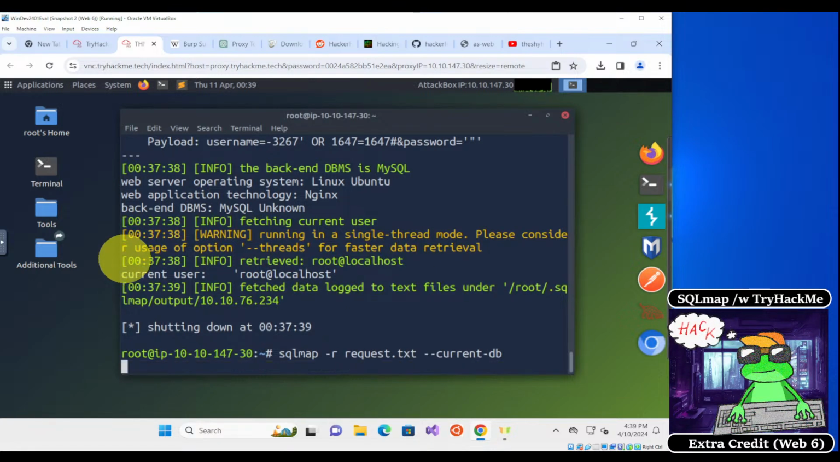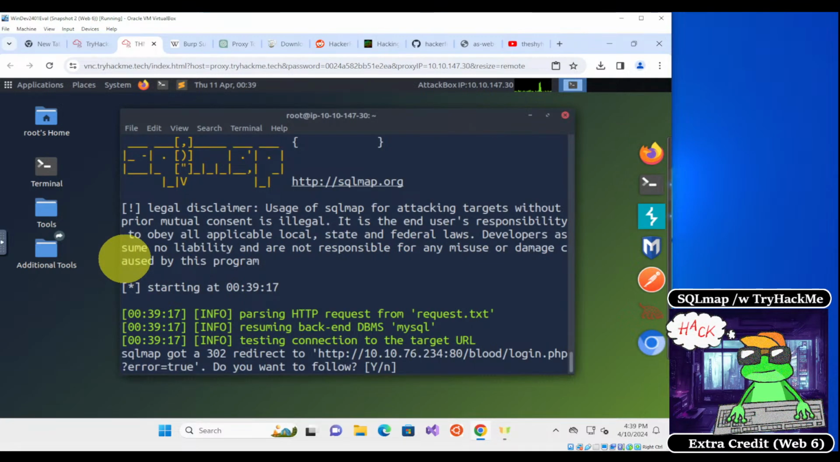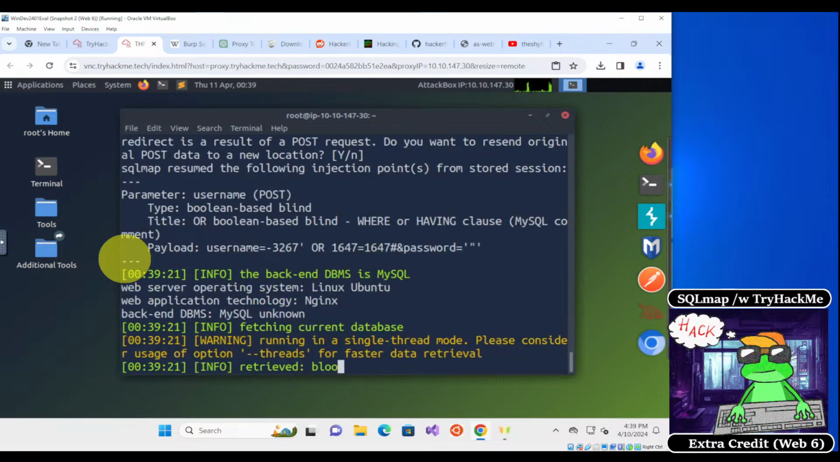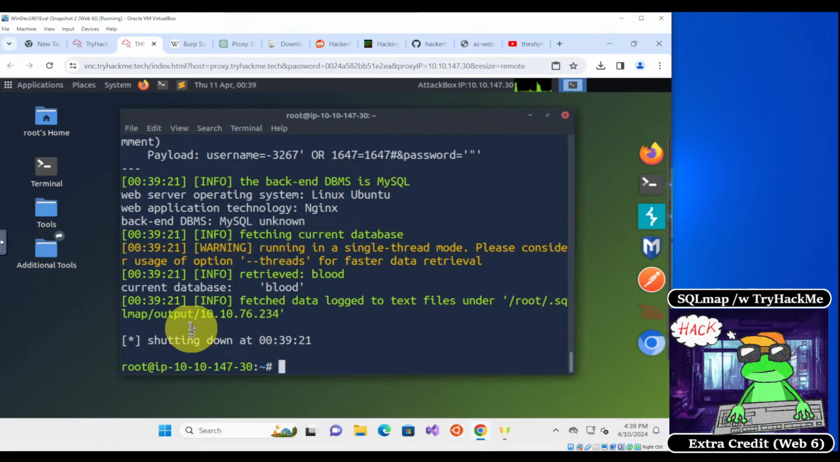So we run that. We're going to give default answers for all of these questions right here, and then it retrieves the name of the database. And the name of the database is blood. So we are going to need the name of this database in order to do further enumeration.